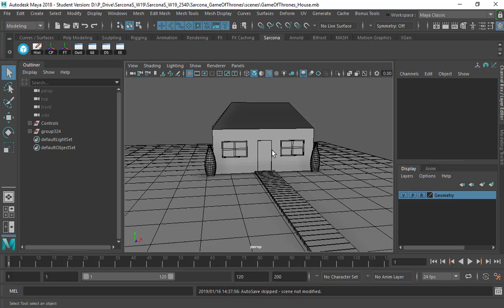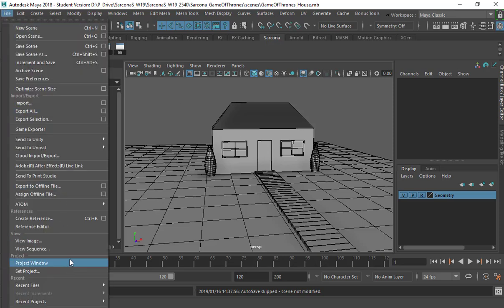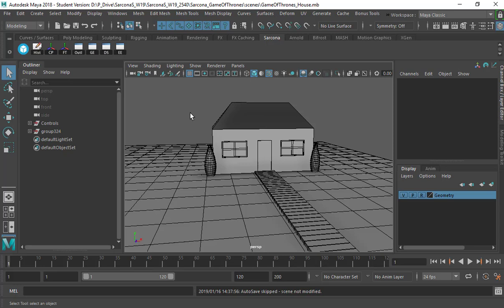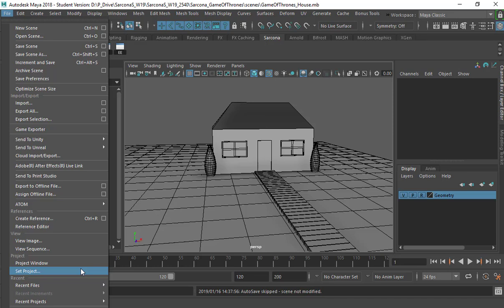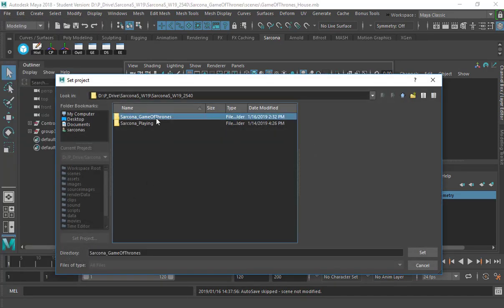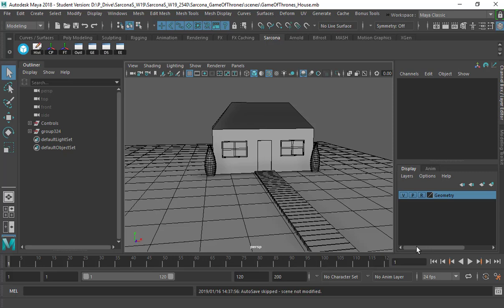Now, every time you start a new project, you go to File, Project window, and you make a new project. Whenever we come in and we have an old project we're working on, like next class, if you're still working on Game of Thrones, which you probably will be, you don't go to Project Window, you go to Set Project. And you just have to make sure you tell Maya, I'm working on Game of Thrones, set the project. That way Maya knows this is the project I'm working on. If we had 15 projects, we need to go through that process every single time. I recommend when you come in to do that every single time.